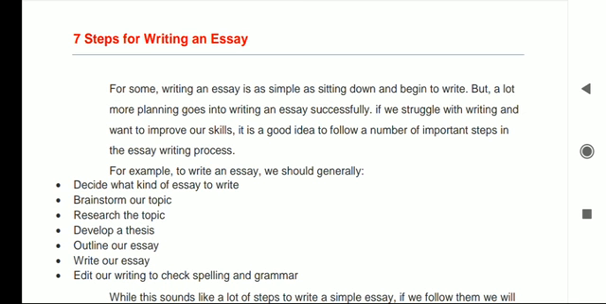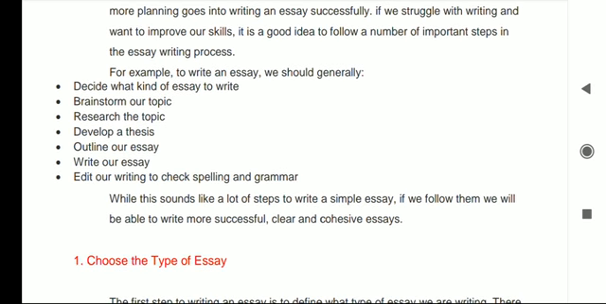Brainstorm our topic, research the topic, develop a thesis, outline our essay, write our essay, and the last, seventh one, edit our writing to check spelling and grammar. These were the 7 steps. Now let's explain one by one. While this sounds like a lot of steps to write a simple essay, if we follow them, we will be able to write more successful, clear and cohesive essays.